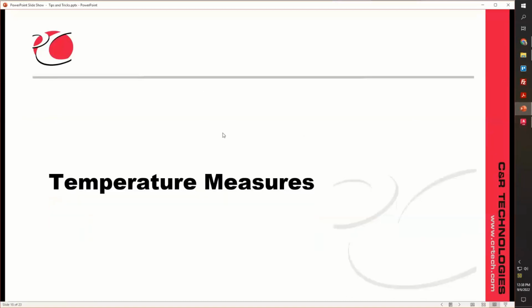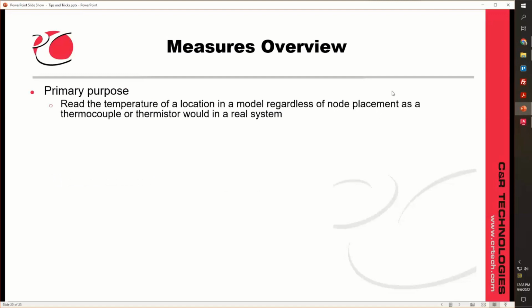All right, and I've got time to go into my last one, looking at temperature measures. Temperature measures are intended to read the temperature of a location in a model regardless of node placement, just as a thermocouple or a thermistor would do in a real system. So it maps to a surface and will interpolate the temperature to that location, whether there's a node there or not.